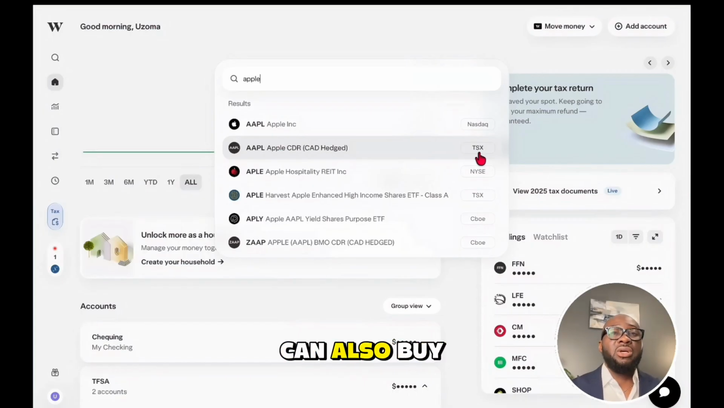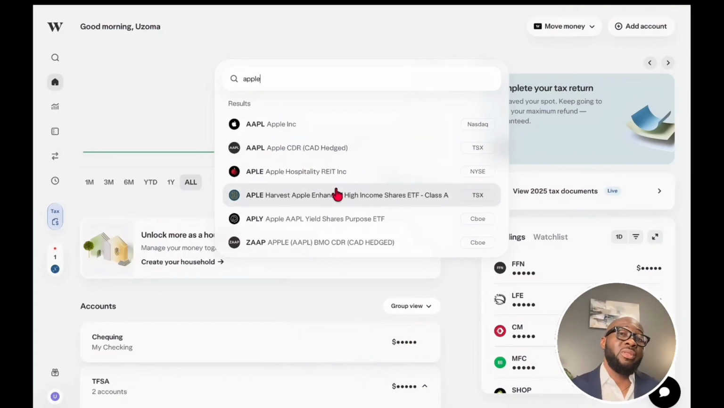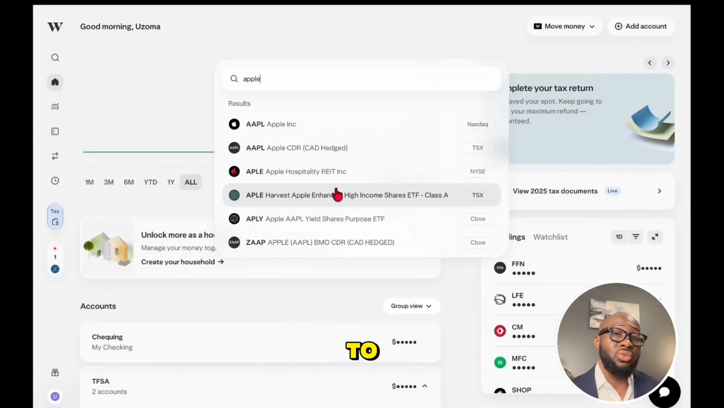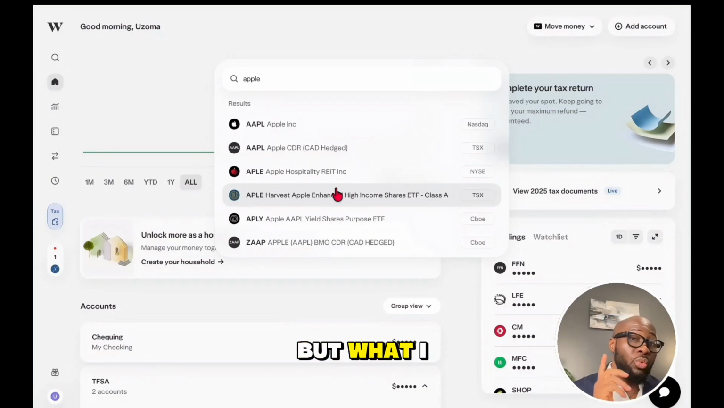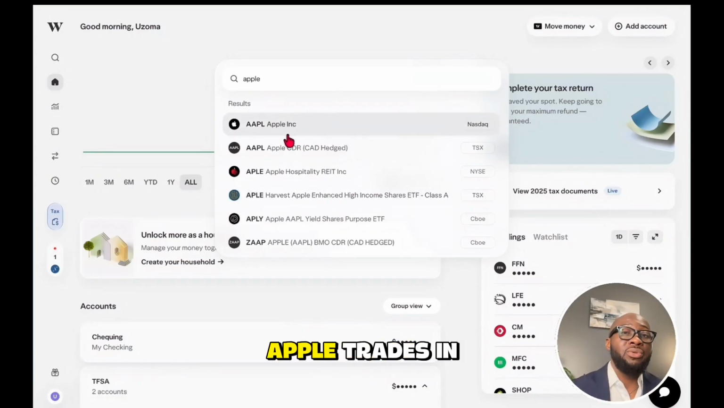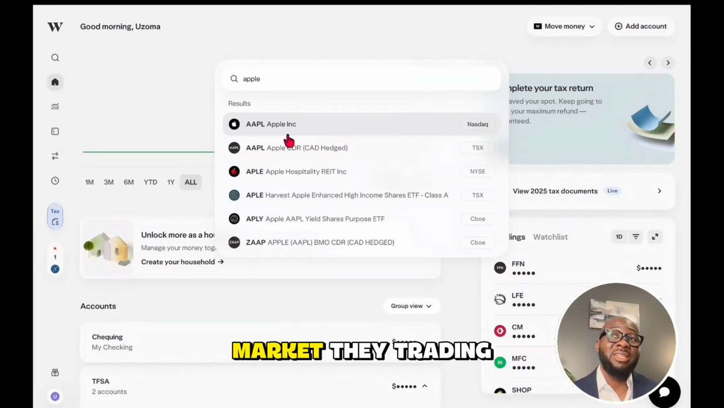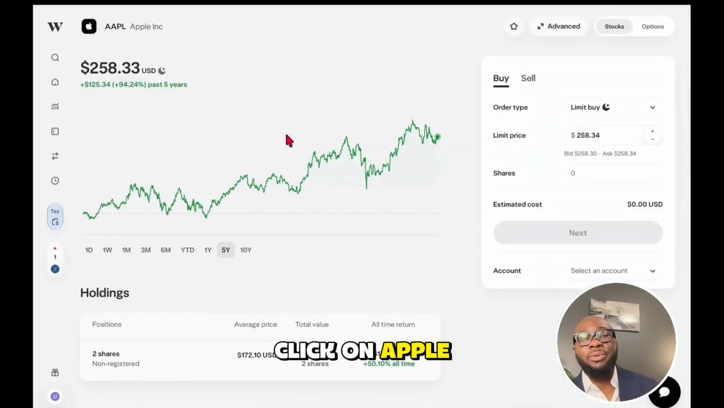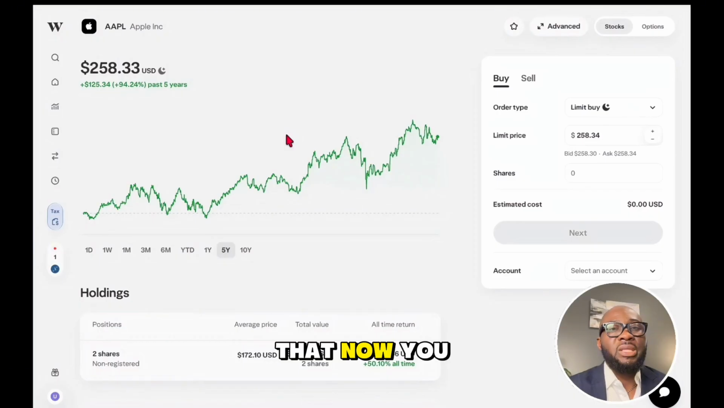Now the next thing is you can also buy this other company. This tells you that this is not Apple. These are probably companies that bear the same name as Apple, or products that have been created that are derived from Apple. I'm not going to go too much into all these, but these are also a thing in the stock market. What I want you to take note of is that Apple trades in the Nasdaq market. Every stock has a market it's trading on. It's vitally important that you select the right stock. So you're going to click on Apple. This is just something that comes to you when you start investing. Don't worry about that.